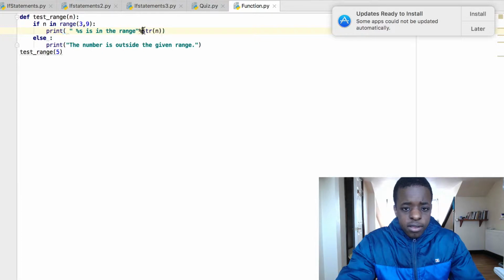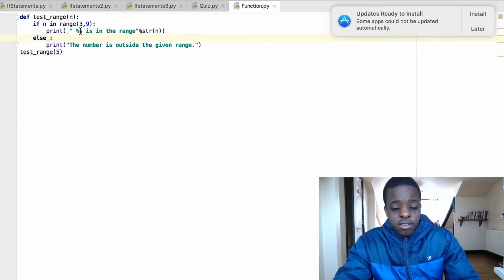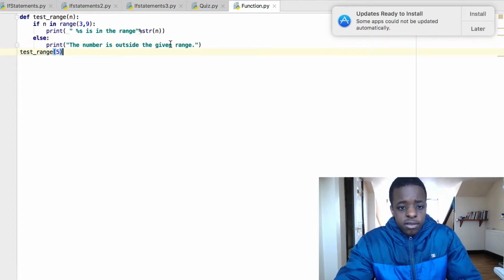And here, in converting the number to a string, you need to have the %string end at the end for the %s to work, or else it actually just prints %s as a string. And then you got else. Print the number is outside the given range, and test range 5.